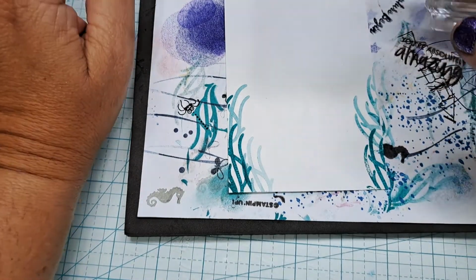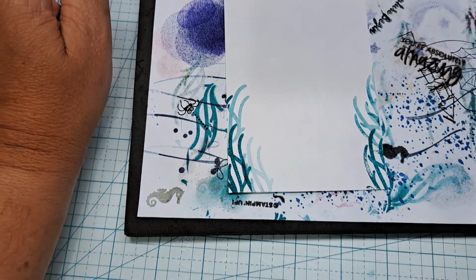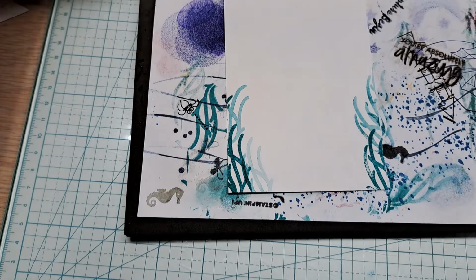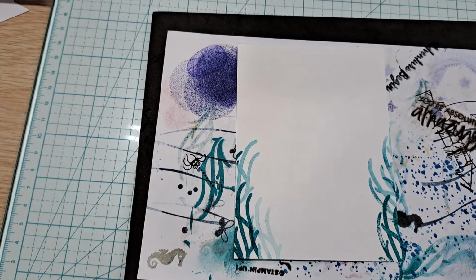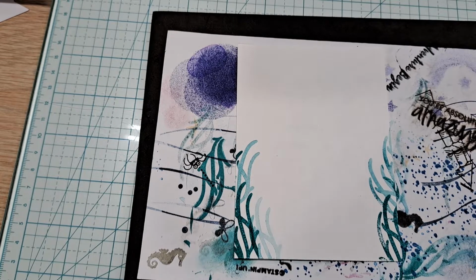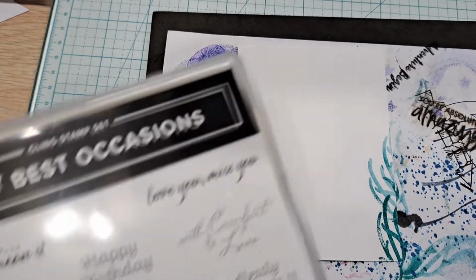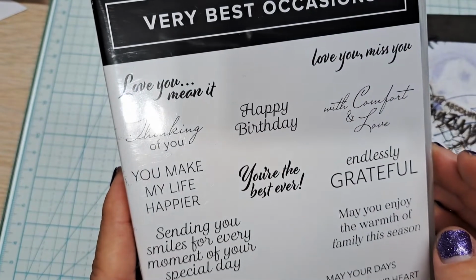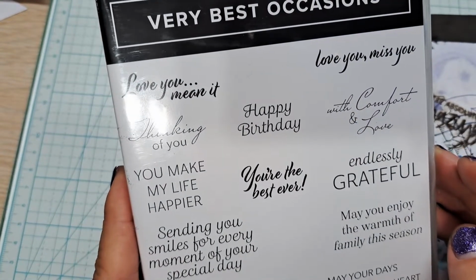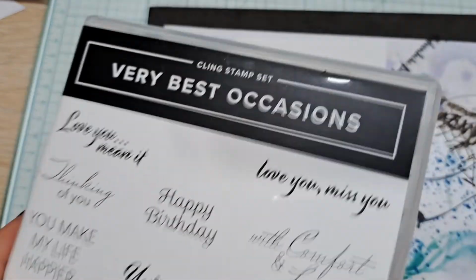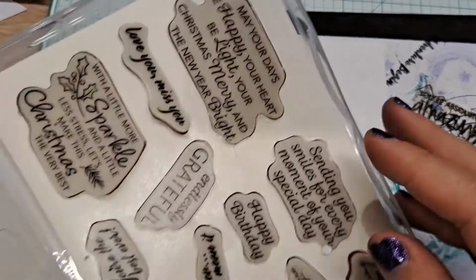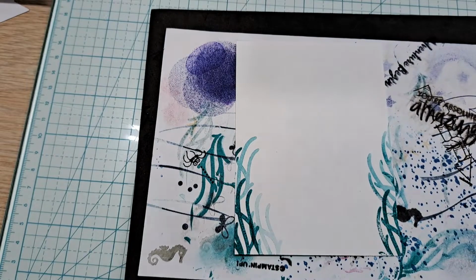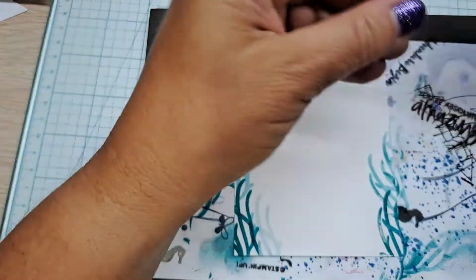And I'm done with that. We're going to bring in, oh, well, let's stamp our sentiment. Wishing you all the best. And, oh, there's a happy birthday right here. That would, wishing you all the best. Happy birthday. Trying to think if there's anything else. Nope, we're just going to use it from this one. Happy birthday. I need another block.